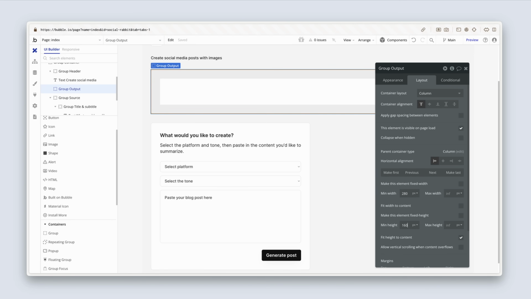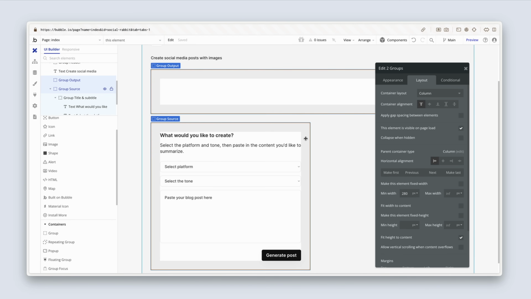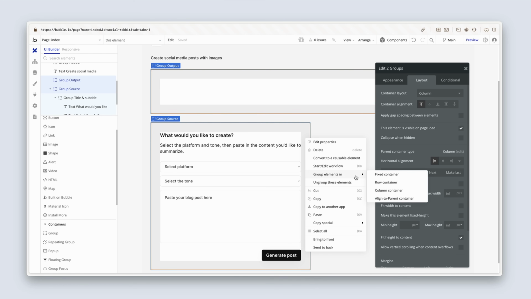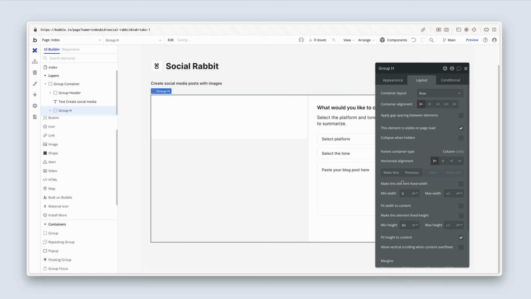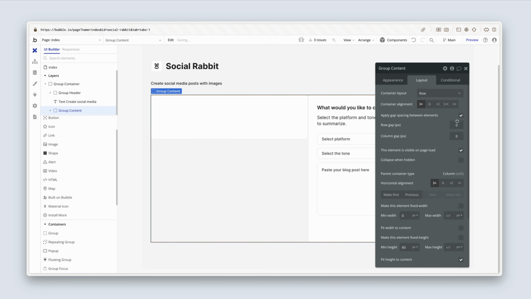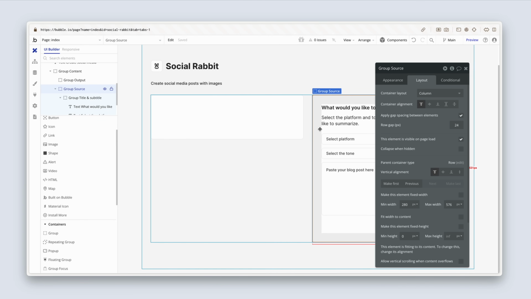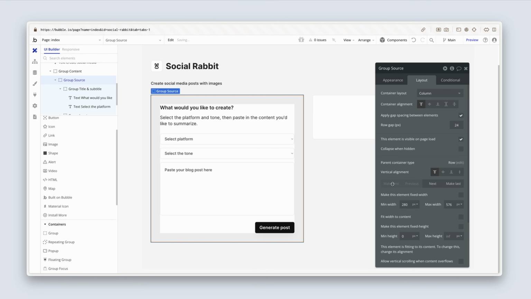And with group output highlighted, I want you to also highlight group source, right click, group elements in a row container because they need to be on the same axis next to each other. Let's firstly rename this group to group content. And then we're going to apply some gap spacing of 32 pixels on the column. Looking good. So this group source needs to be on the left. So from the layout tab, we're going to choose make first. Fantastic. Now we can crack on.